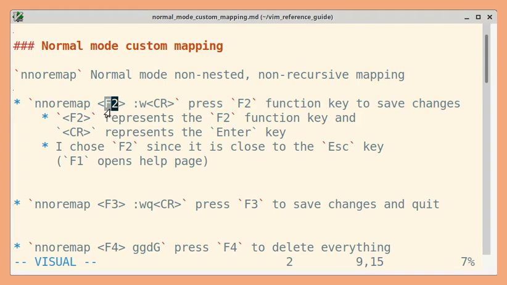First, mapping the F2 key to save changes. So you are already in normal mode, and if you use :w and press enter, it will save the changes. So this is the mapping. To represent a function key, we need to enclose it within angle brackets, and the enter key is represented using CR. :w are just the normal mode commands you enter.